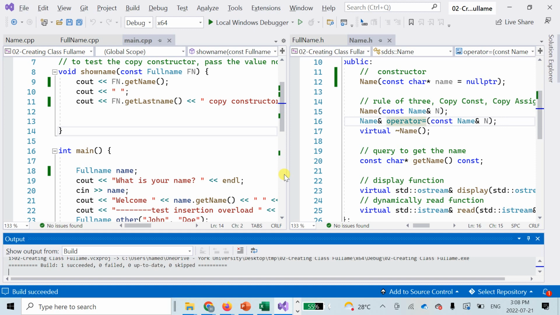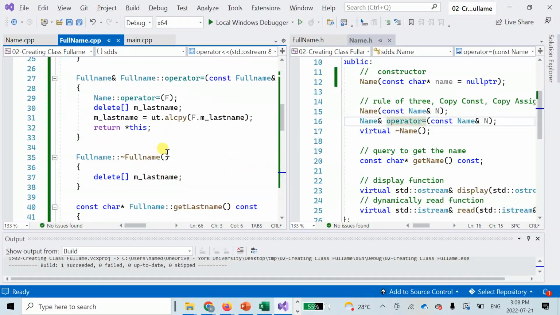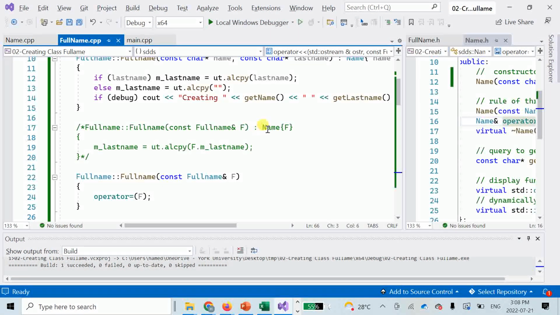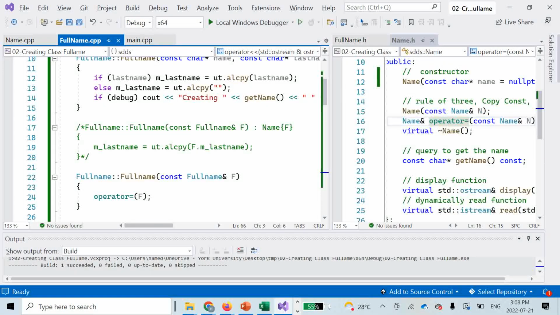For the copy constructor, you have two options. Either ask your copy assignment to do the task, and in that case, you should have a default constructor in your base class, or implement it like we implemented. Use the copy constructor of the base class and then take care of the child part of it. That's all for today.